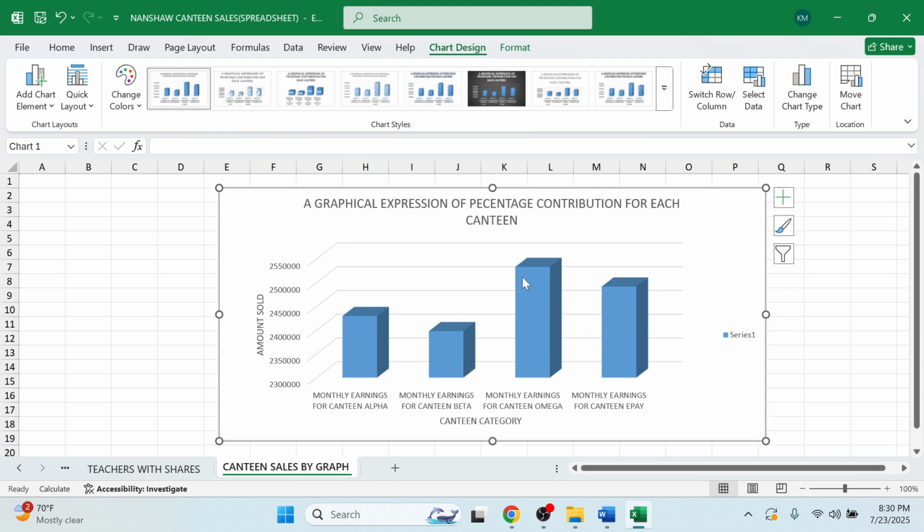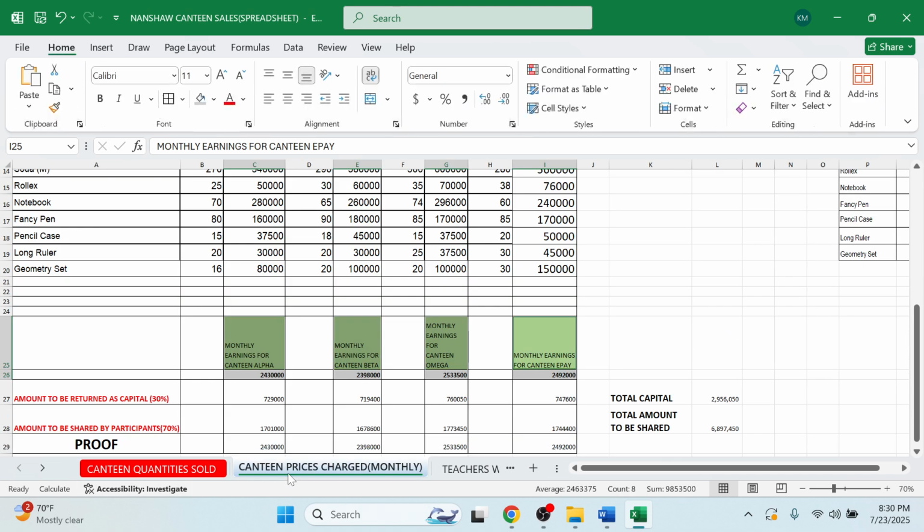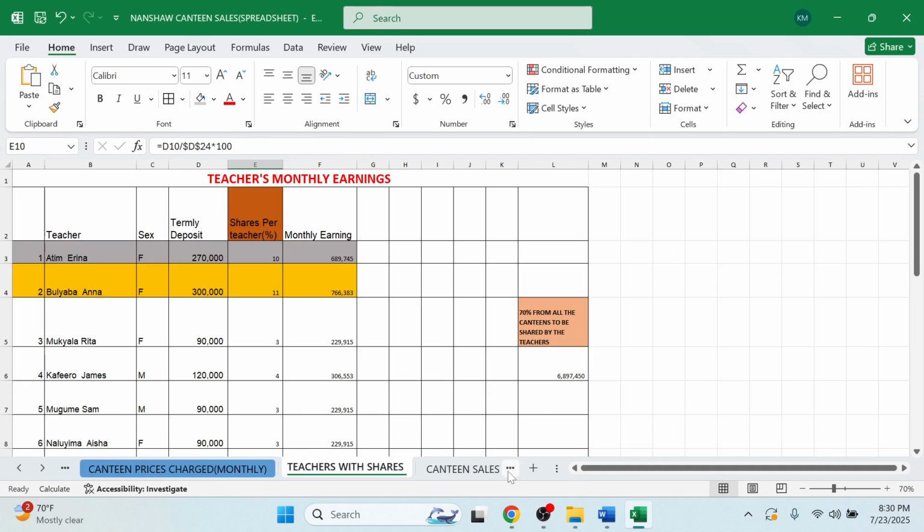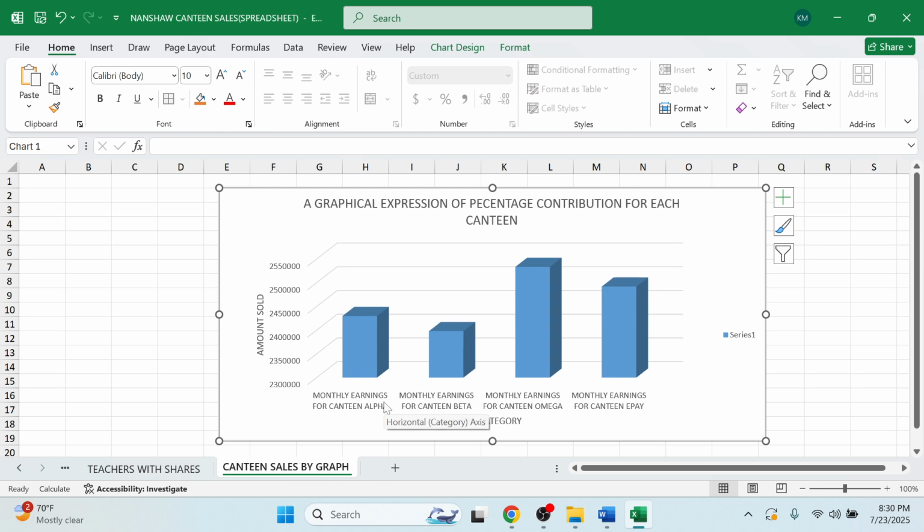You see, the canteen of Omega seems they're making a lot of money as compared to the three canteens. And yes, indeed, according to my calculation, it's the canteen Omega with the highest, 0.5M. Yeah, so that is my graph, and I can just identify the highest. Then I will pause with Excel.